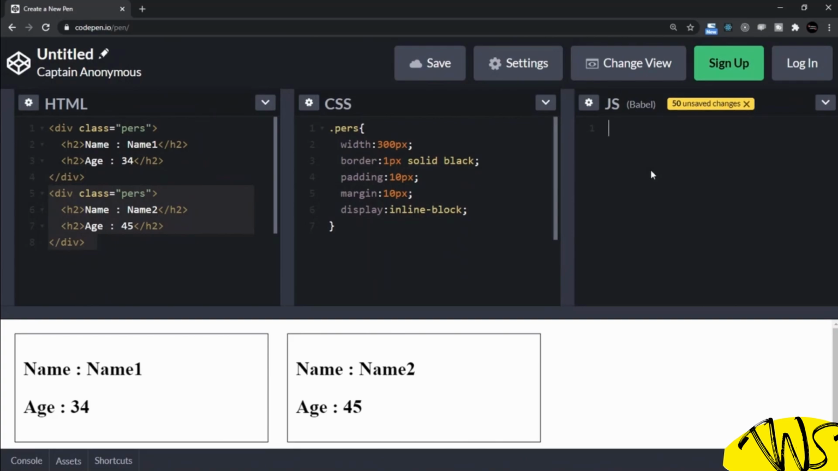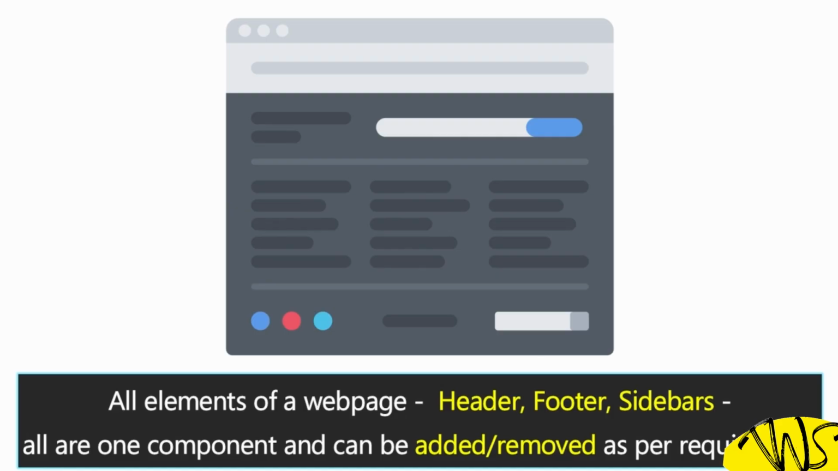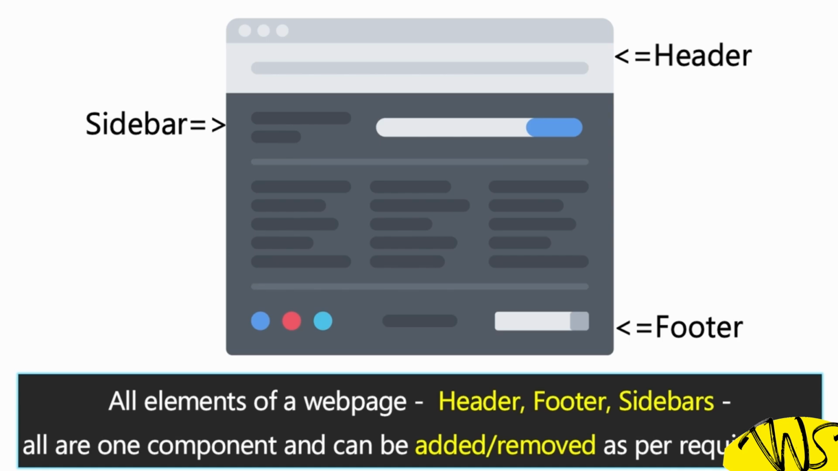What I want to do now, I do not want this kind of HTML where everything is getting repeated. I want to make this in component-based architecture or component-based approach. Remember, when you think of a web page, the header, the footer, the sidebar, whatever you think of, everything becomes one component and you can add and remove the component whenever you want to.